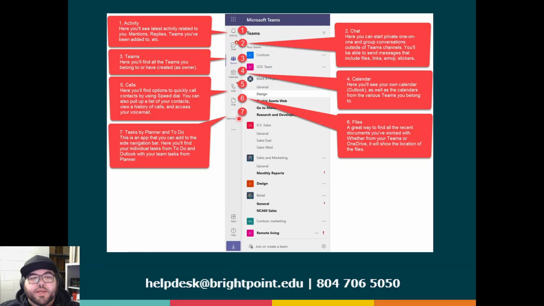So here is a list of all the things that can be inside of the navigation pane. I'm not going to spend too much time on it, but it can get kind of crowded. There can be a lot of things in here, and we'll talk more about it. But this is kind of what it's going to look like whenever you're using it on a day-to-day basis.